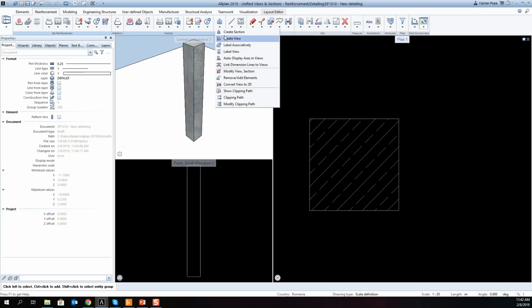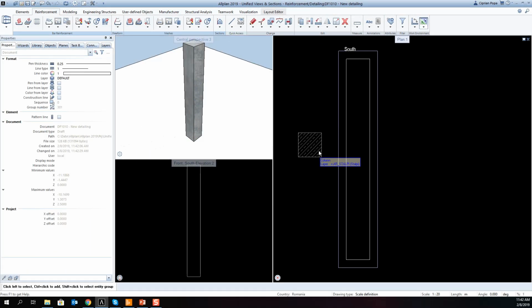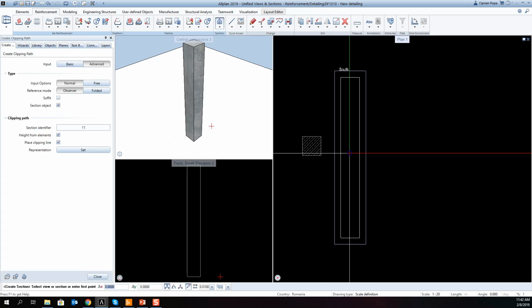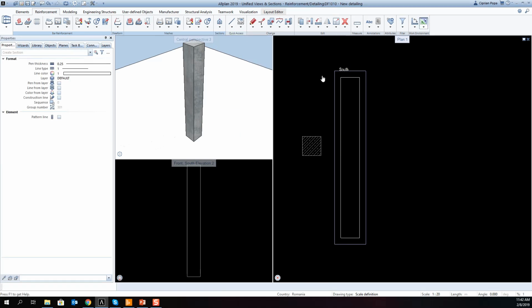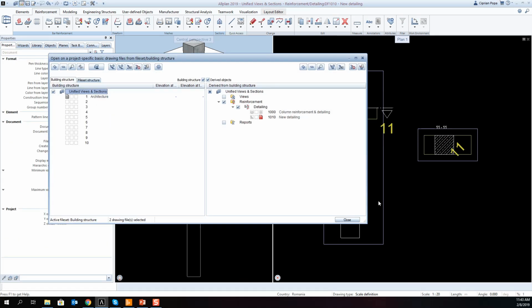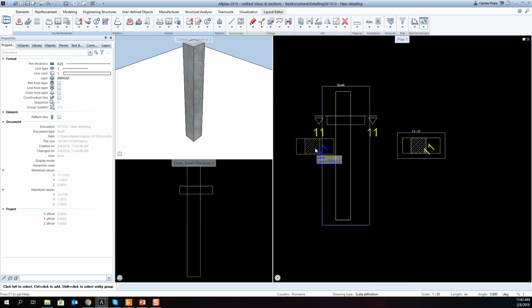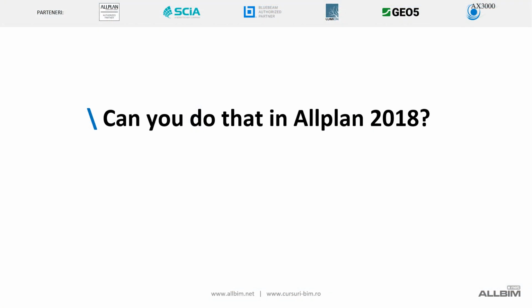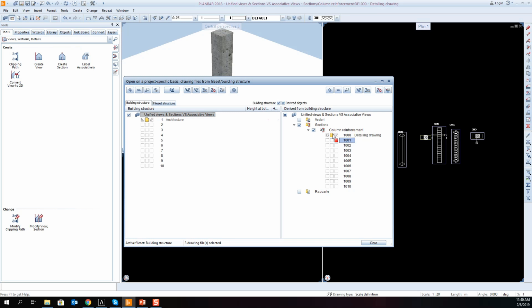I can keep the 3D model on gray, reference model, and I will try to detail it in a separate drawing. There is no problem to create any section, even if the drawing is in reference mode. Can you do that in Allplan 2018? Don't waste time with this, it is impossible.